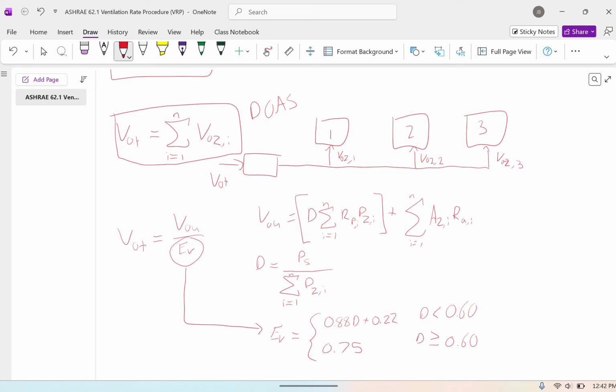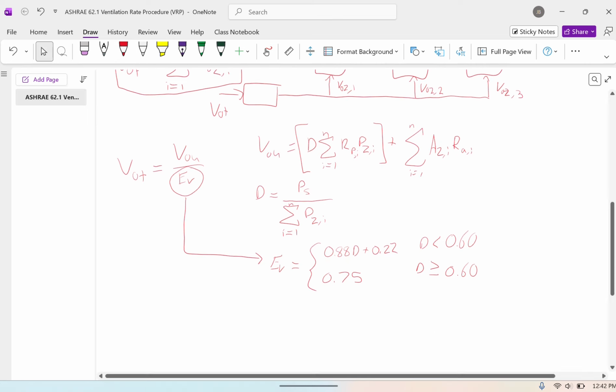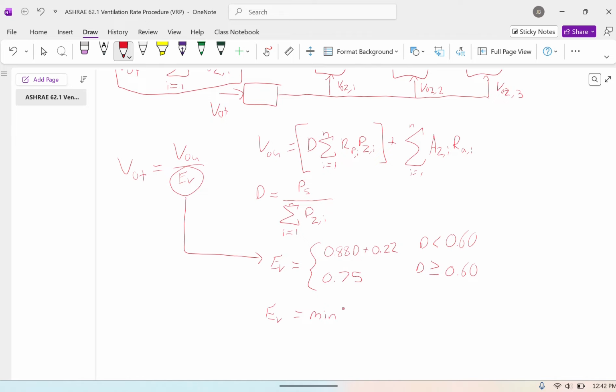And an easier way, or at least a more compact way of writing this equation, would be to state EV is equal to the minimum of 0.75 or 0.88 times D plus 0.22. And this makes it a little bit easier to program into something like Microsoft Excel, if that's where you're doing your calculations, rather than having this conditional calculation procedure. But either way will give you the same value.